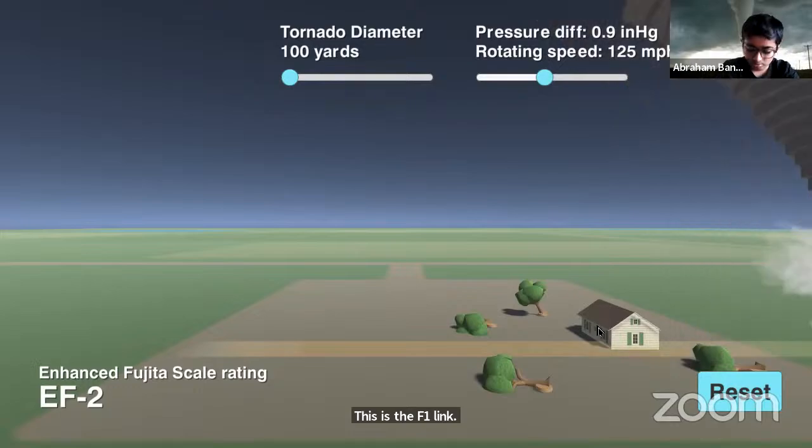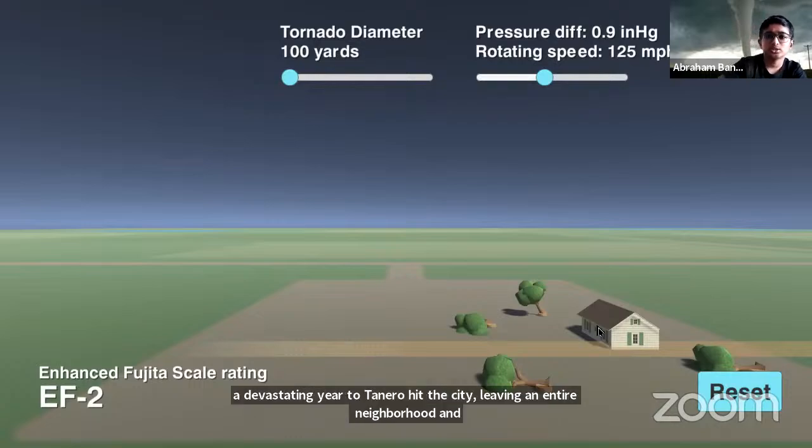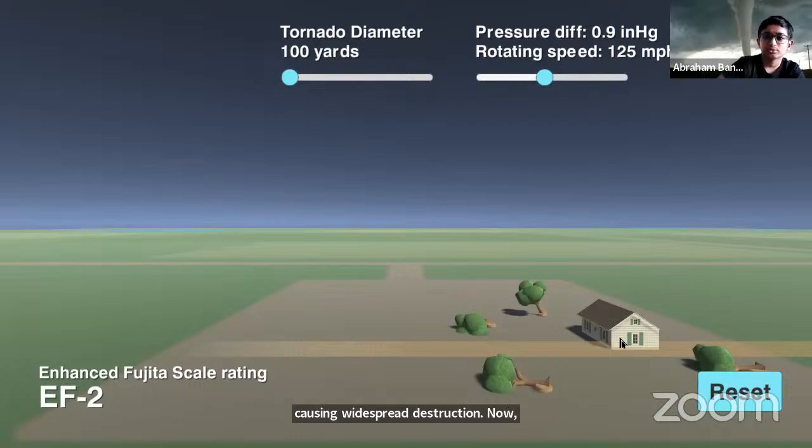The Moore, Oklahoma tornado, 2013. The date was May 2013. Wind speed 111 to 135. Damage $2 billion. Fatalities 24. Description: a devastating EF2 tornado hit the city, leveling an entire neighborhood and causing widespread destruction. Now, as you can see, the trees are kind of cut, but the house is still kind of stable.